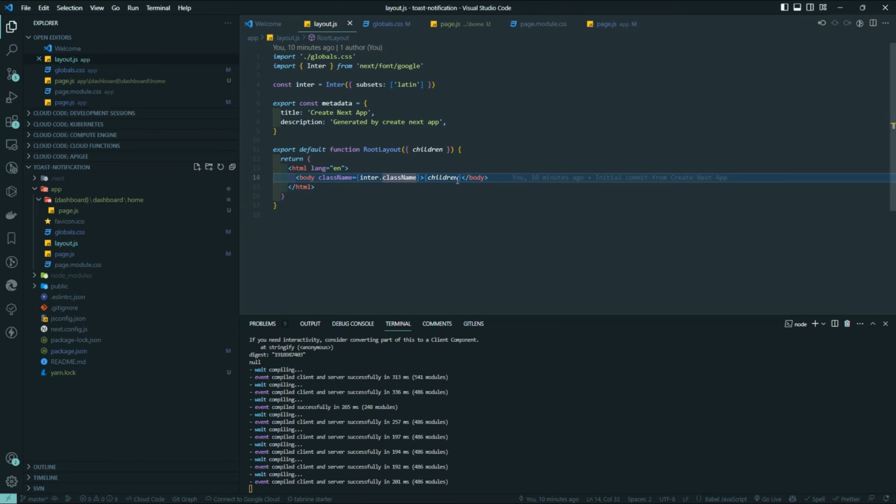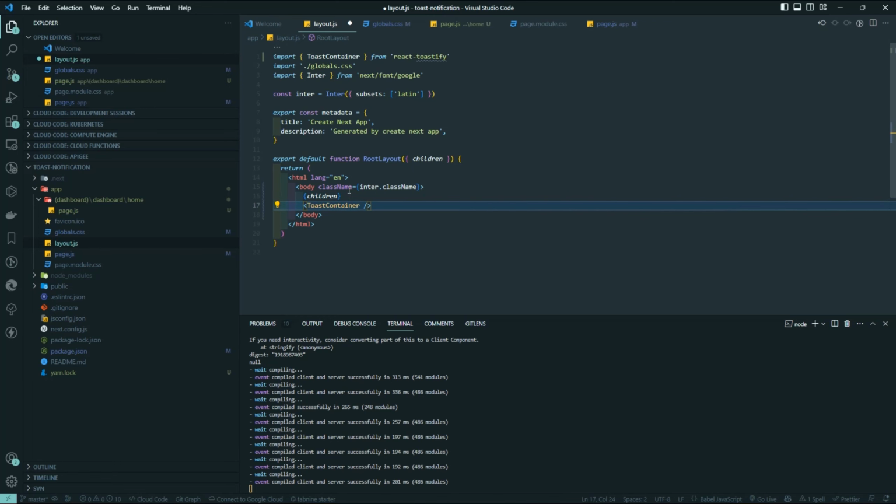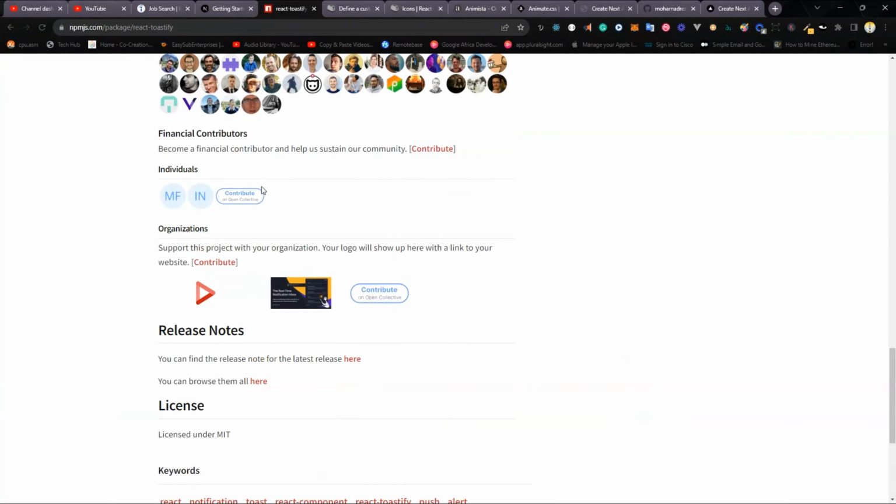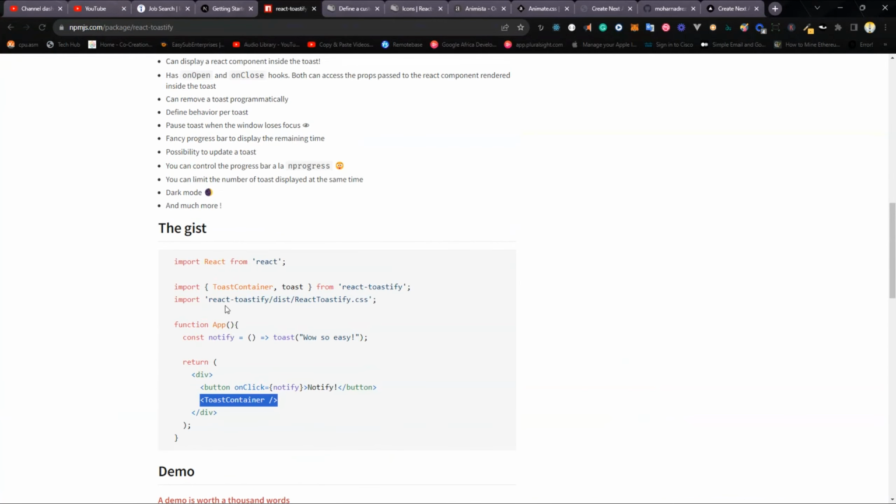So in here I'm going to put this immediately after the body, not after the body, inside the body, and then I'm going to import it. And then this is not enough yet. You still have to import the CSS also. You see the CSS here, so we need to import it.